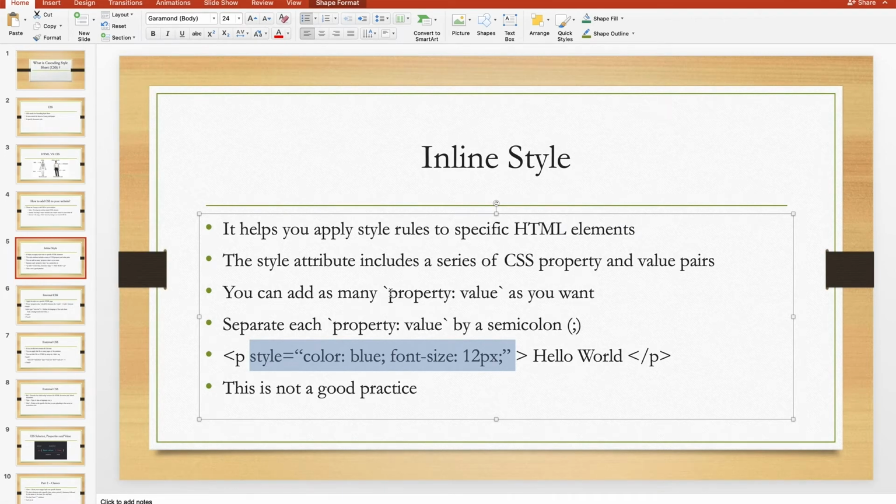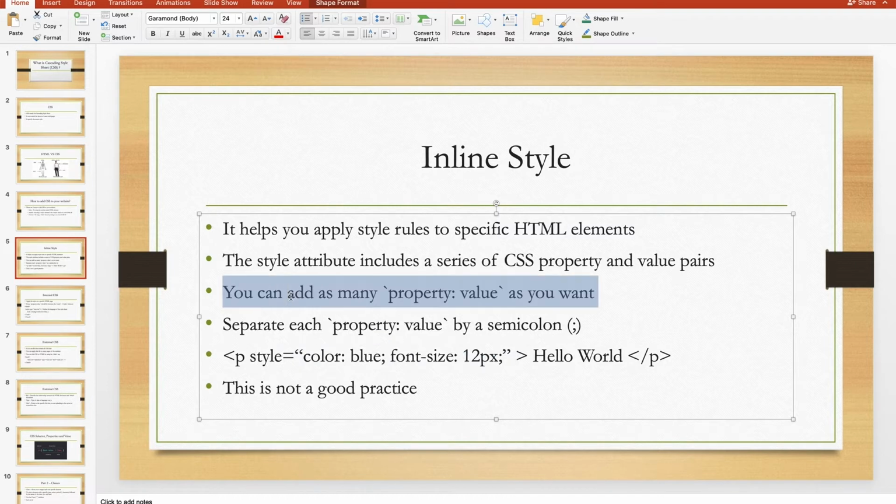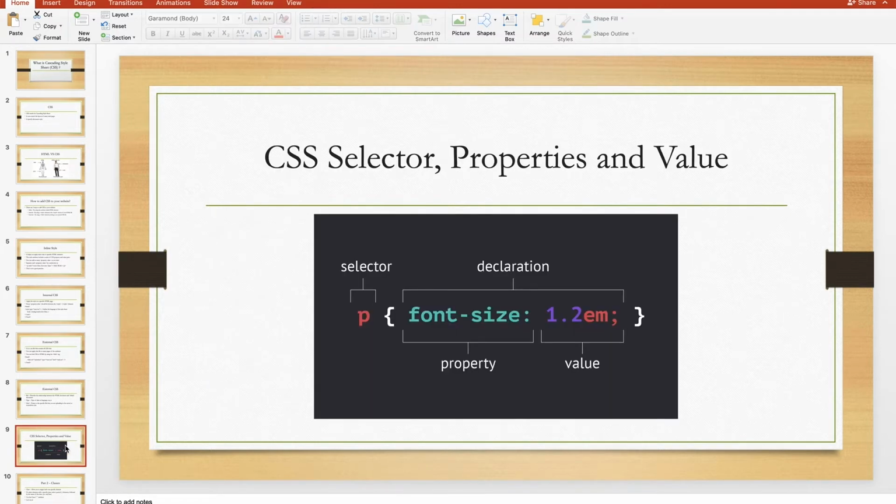So now we have this thing that says that we can add as many properties and values as you want. Okay, so what does that mean when I say property and value? For that, we need to come here and take a look at this. Don't worry about the selector for now, but we're gonna use this in the other ones. Okay, so right now for the declaration of CSS, you need two things. You need a property and you need the value.